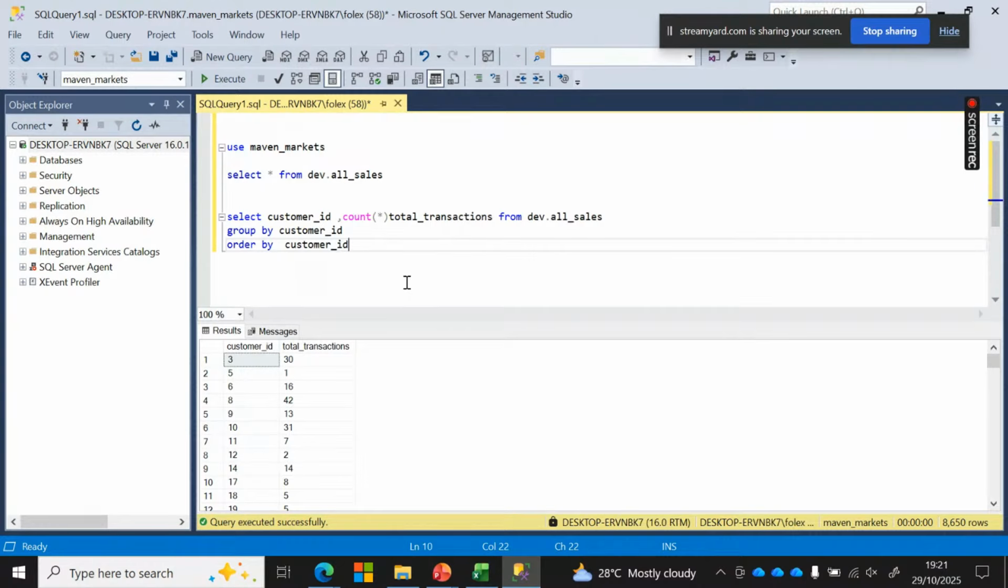Yeah, it's very easy. What we are just doing is aggregation. It's not hard at all. So we are counting the number of transactions, right? So you can see for each customer ID now, we have customer ID 3 with 30 transactions, customer ID 5 with 1 transaction. You can see, right?